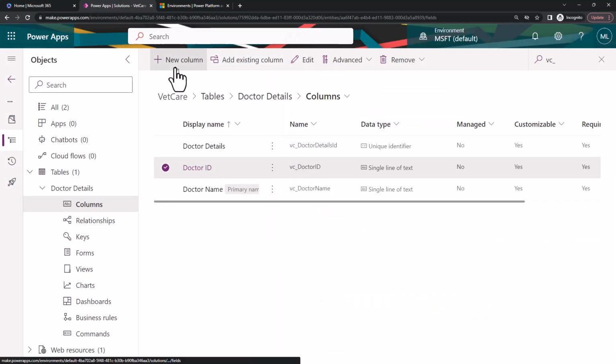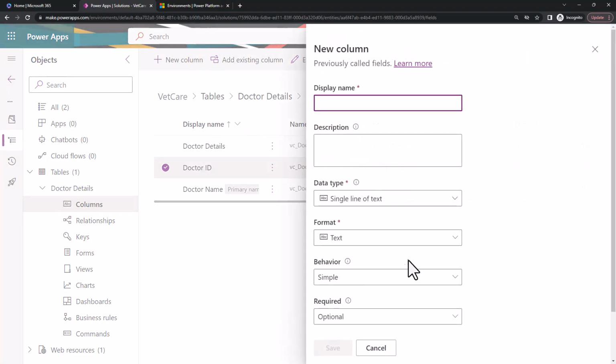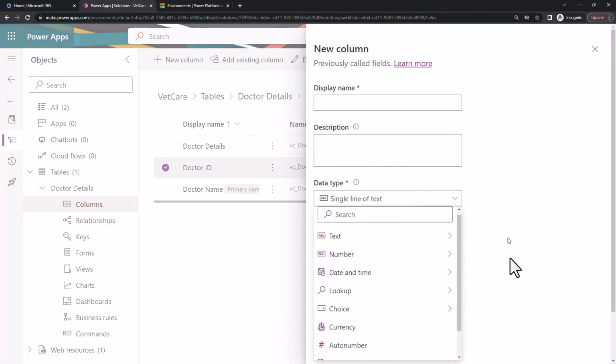Now we will create another column with the data type as auto number.